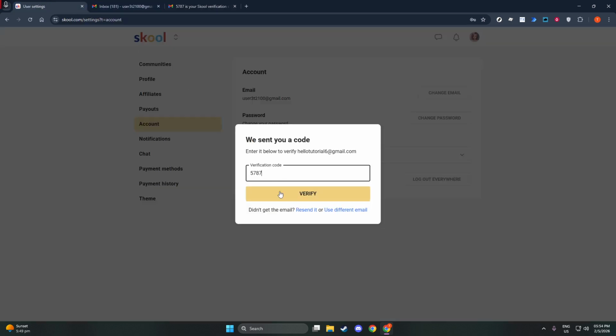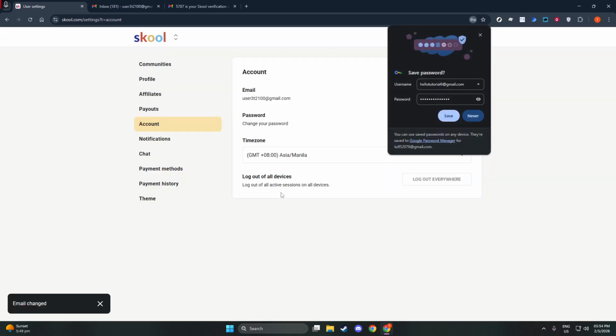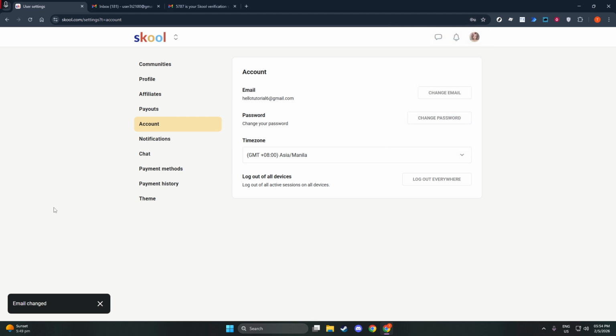Return to Skool, enter the code exactly as shown, and submit. If the code expires, you can request a new one and try again. Once the code is accepted, your email change is complete. You might be asked to sign in again, now using the new email. You can always return to the account section to confirm the update was saved.